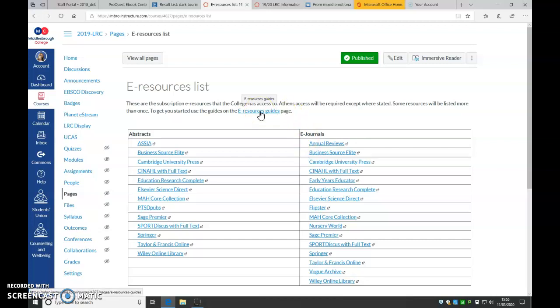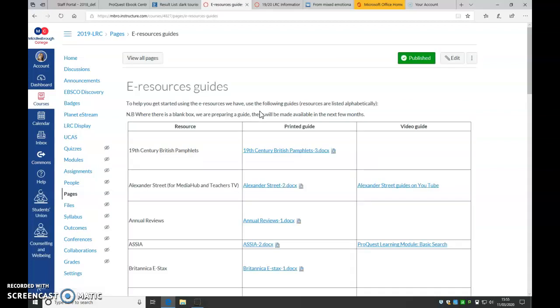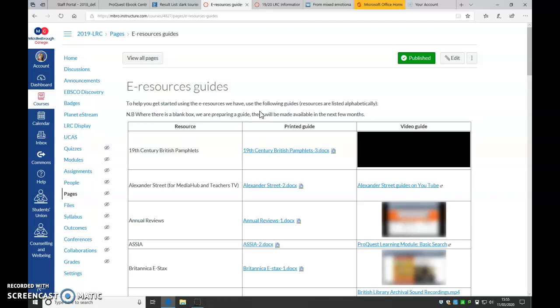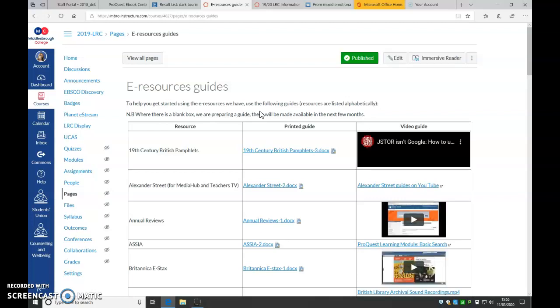In the eResources guide, you will find the text and video guides for each of the eResources we have access to. We recommend using the LRC Catalog or Discovery as your starting point.